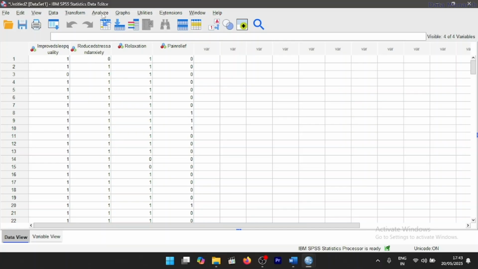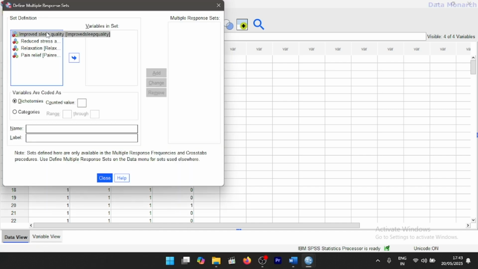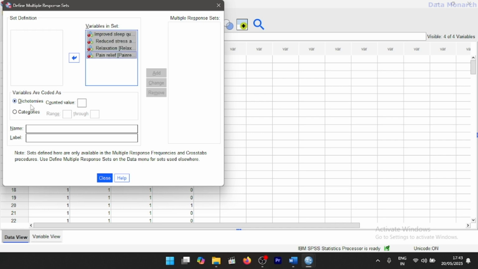Go under your Analyze tab menu, scroll down, you see multiple response. Click on define variable set. Highlight every one of the multiple response variables and move them to the variables box. Here you can see dichotomies. It means that they are all responses to the same question. The counted value is 1, which means that 1 means yes. Let the name be plant benefit. Once you've done this, you come here because you want to add it to a multiple response set. Then you add it.